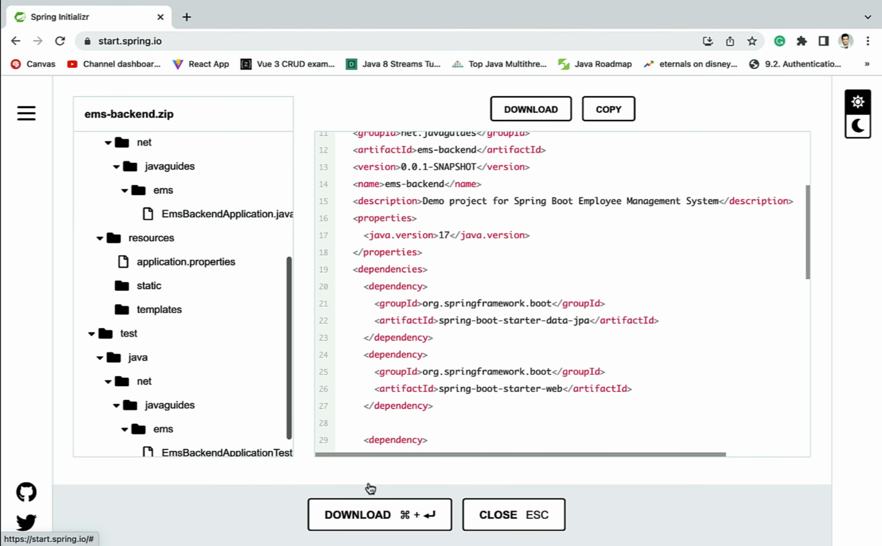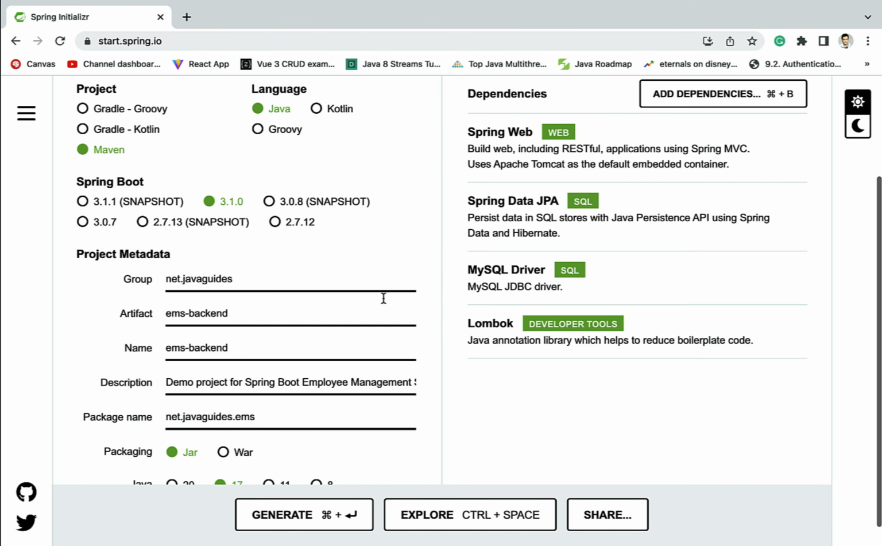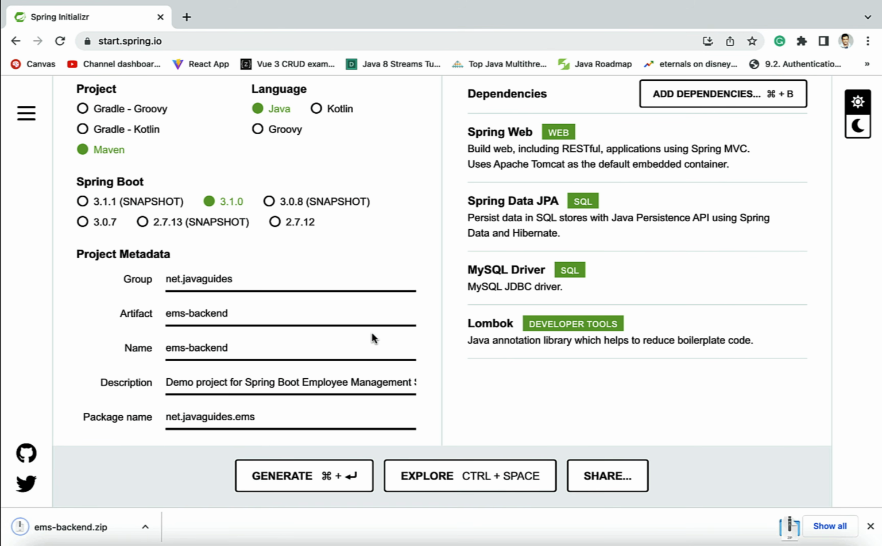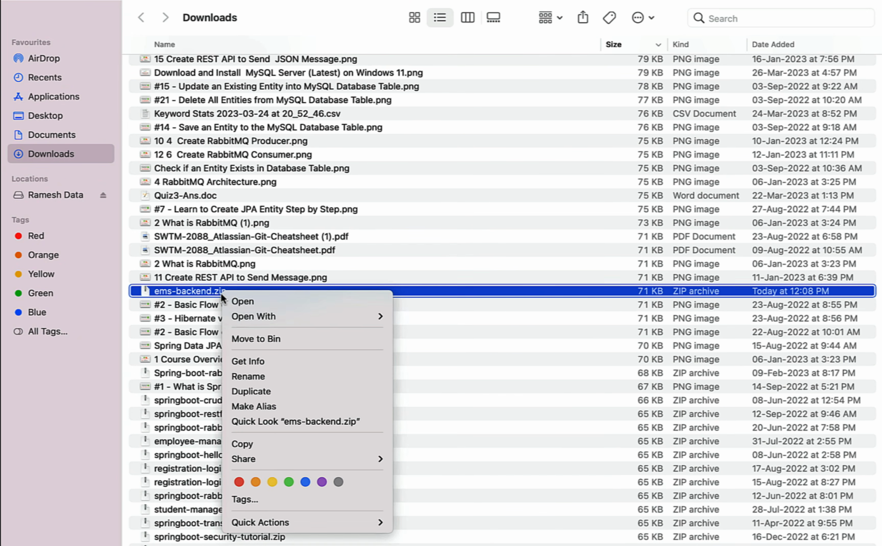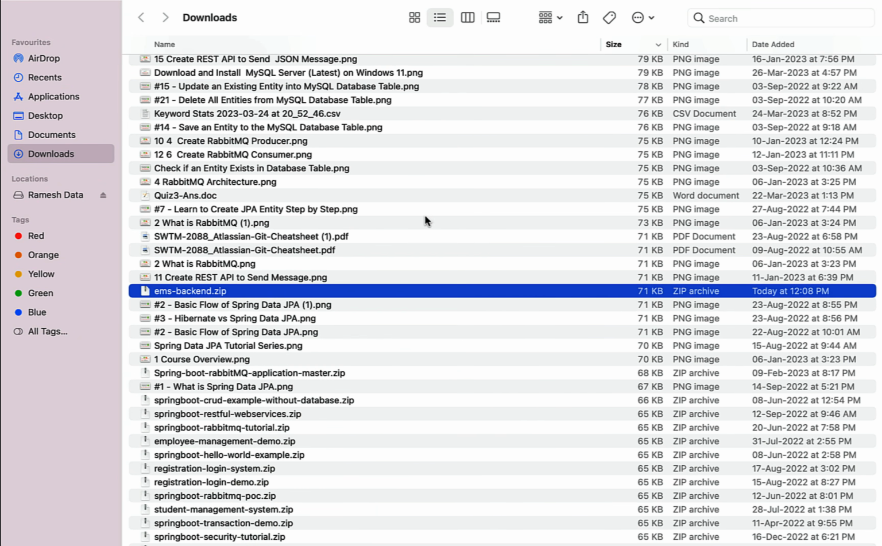Alright, next let us click on close button, and next go ahead and click on generate button over here. So this will generate the Spring Boot application as a zip file, and it will download it in a file system. Okay, next let us go ahead and let us open this zip file in a folder. Alright, next let us go ahead and let us unzip this zip file.